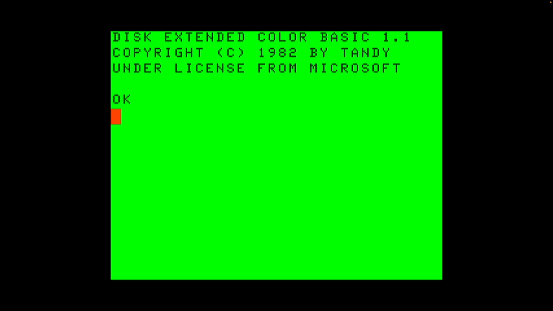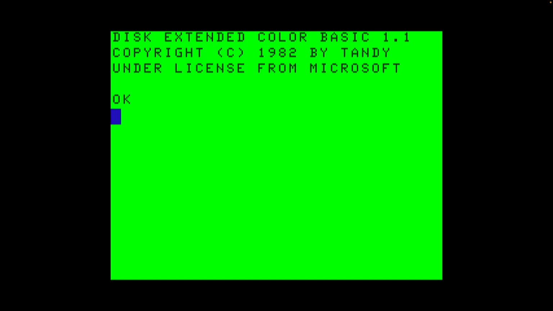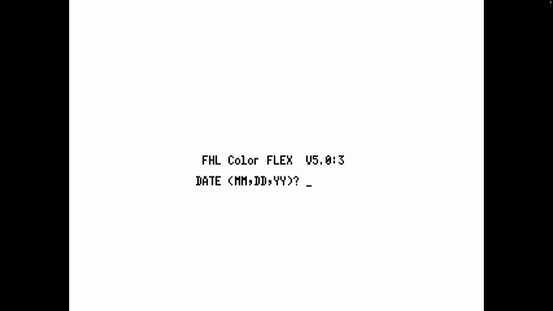Okay, so I've got my X4 running here. We can try loading one of those disks in and see what happens. How about this one that says it's a master? Get a directory listing. Yeah, it says it has Flex. So let's try running it. Well, it seems to work. Let's see what happens.